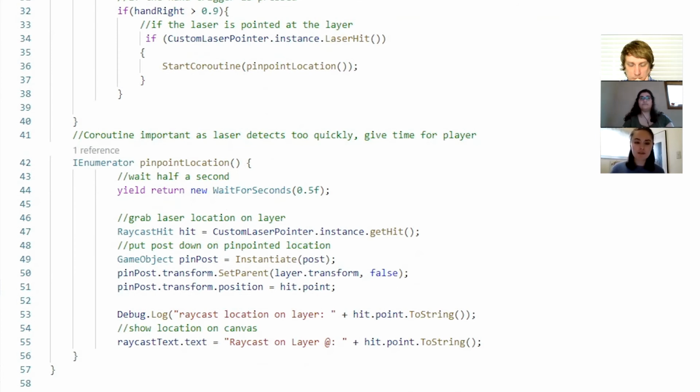So next we will get the raycast hit detected in our custom laser script with the getHit function. We will instantiate a new post game object based on the one we have in the scene, which will maintain all of its properties. And we set the parent of the post transform, which holds its position data, to be equal to the layer's transform. And this will ensure we can locate the post position locally relative to the layer instead of globally relative to the scene.